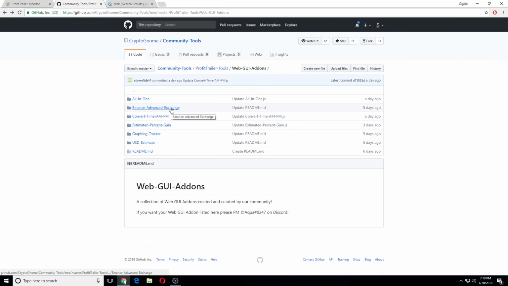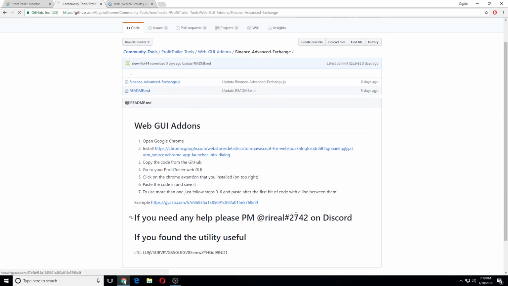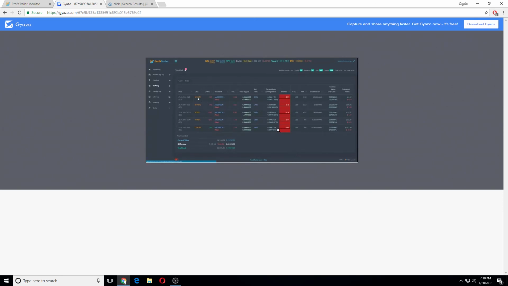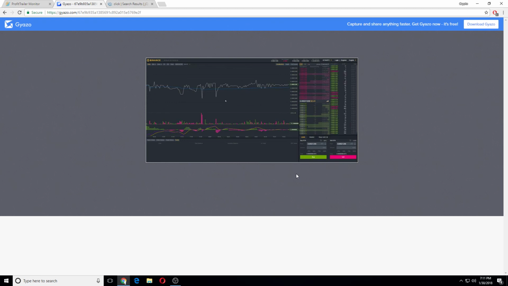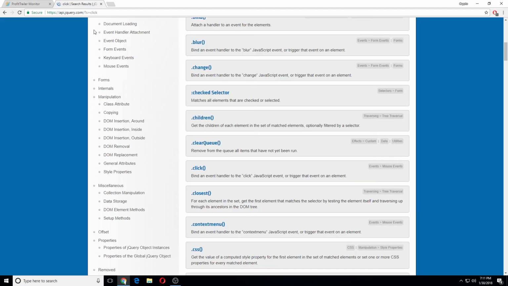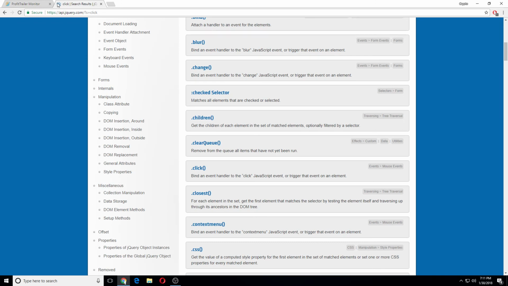And what else? There's a lot of Binance ones. There's Advanced Exchange. Section top right, and then what's this? That's an example. So it just clicks and goes through the exchange. So it is the same thing as before with Bittrex. So that's what that does.